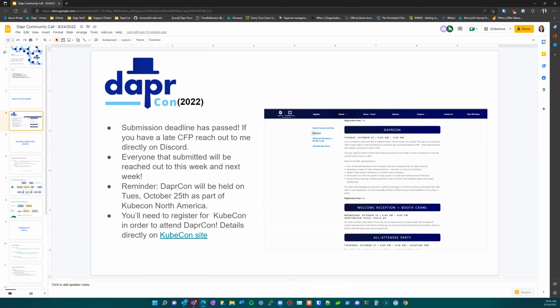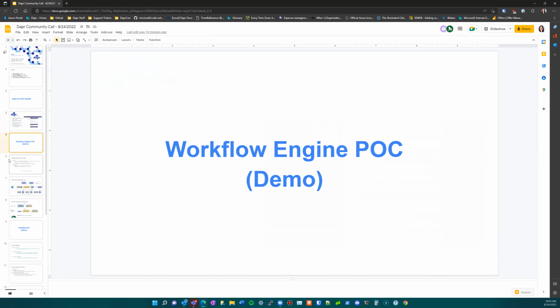Okay, and that's it for me. So next up, we have a workflow demo from Chris. Chris, do you want to go ahead? Do you want me to share your slides and then you can share for your demo, or do you want to go ahead and share the deck? Why don't you share the slides for me, and then I'll take over for the demo part.